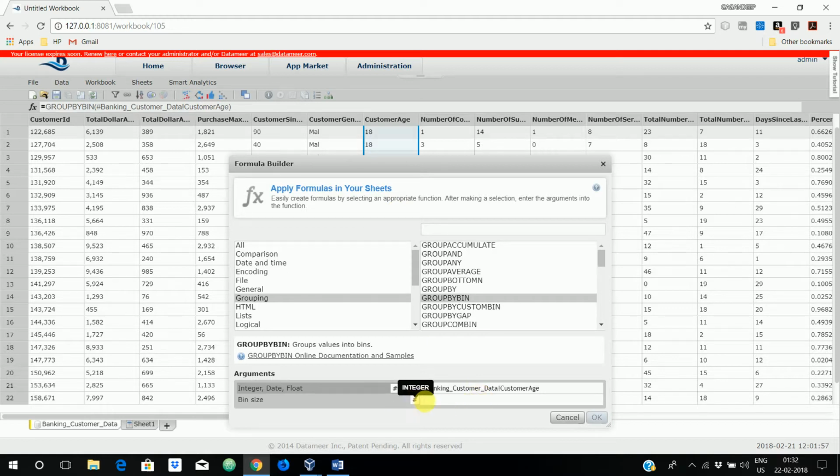And then the second parameter is bin size. Bin size is actually the span into which this customer age will be divided. For example, if I divide age into 5 spans, it will lie in the range of 0 to 5, then 6 to 10, and so on. Let's see what happens if I do group by bin in size of tens.